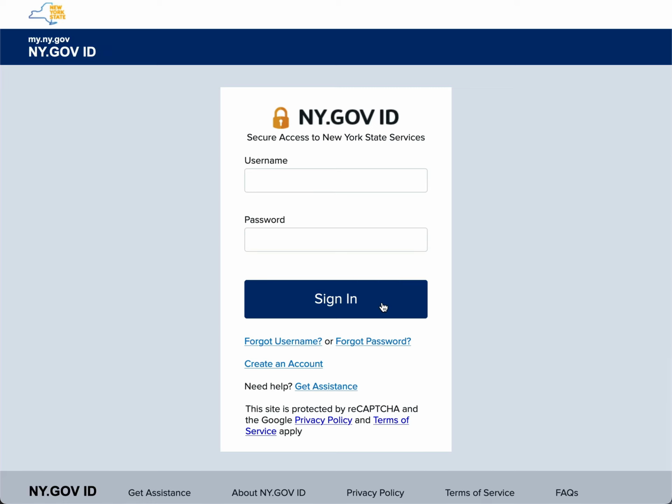Beneath the large Sign In button, you'll see a section for creating an account. If you already have a newyork.gov account that you use for any other purpose, you can use that account to log in. If you don't already have an account, click the Create an Account button.